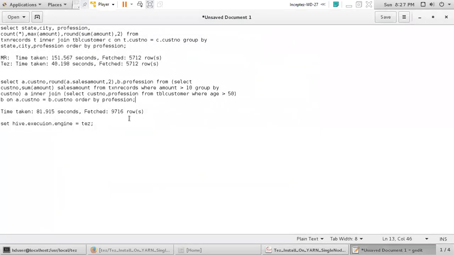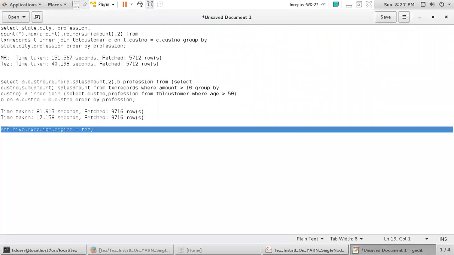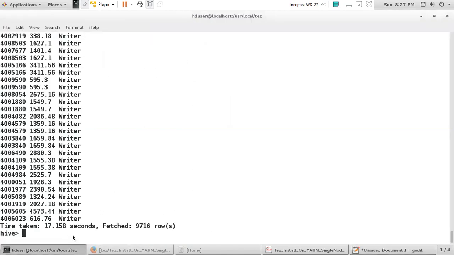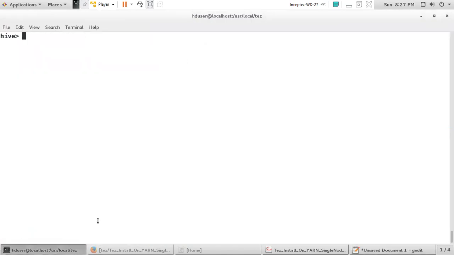Here you can see the time taken for MapReduce is 81 seconds, while the Tez engine takes 17 seconds. You can find the drastic performance difference between MapReduce and the Tez engine. You can write any query, all the Hive queries you can write over here. Only the engine is going to be different.